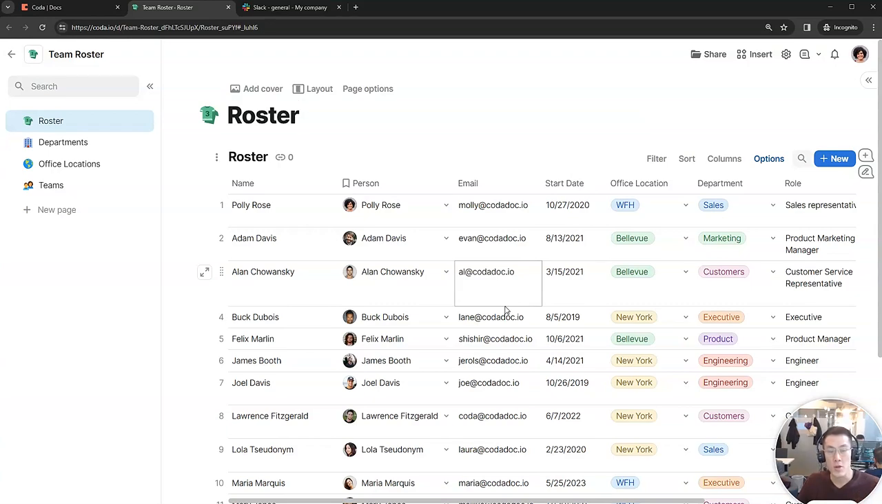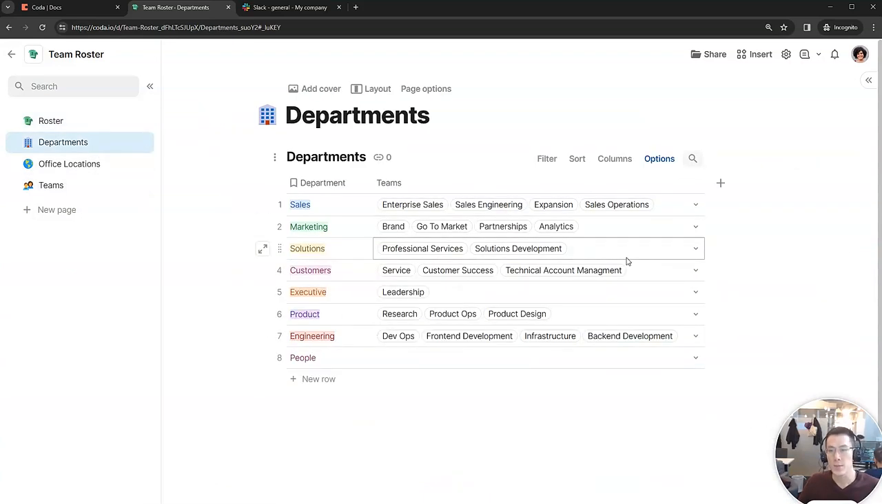So when an employee joins or leaves your company, you only need to update this table in the roster doc, and it will get reflected everywhere else that this table is being used in your workspace. These other pages show different aspects of your employee roster.